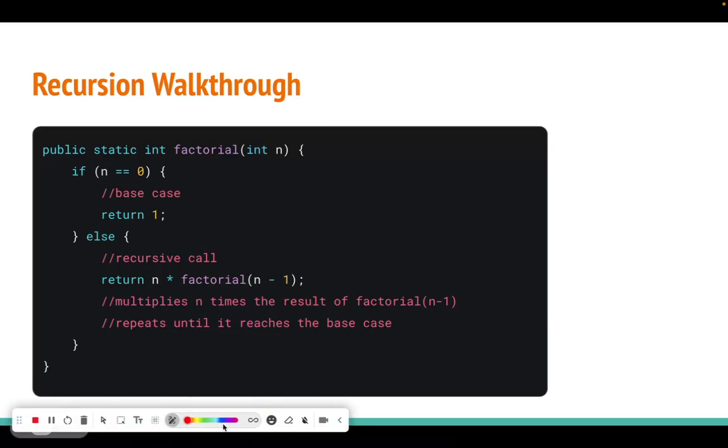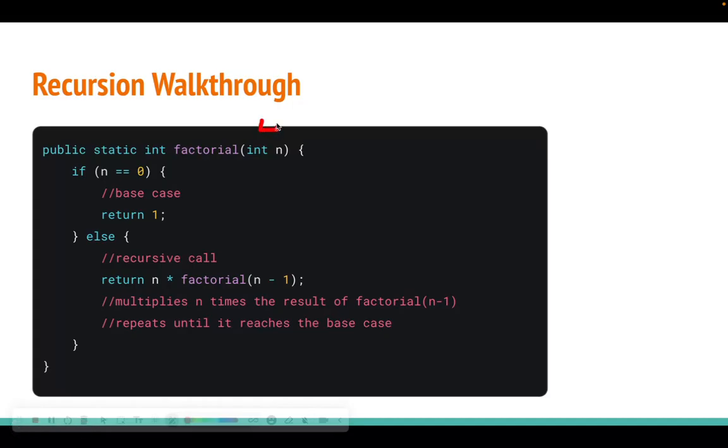So let's say we have factorial of 4, so we're passing in 4. Immediately 4 is not equal to 0, so we go to else. And so we're returning 4 times factorial of n minus 1, which is 3.